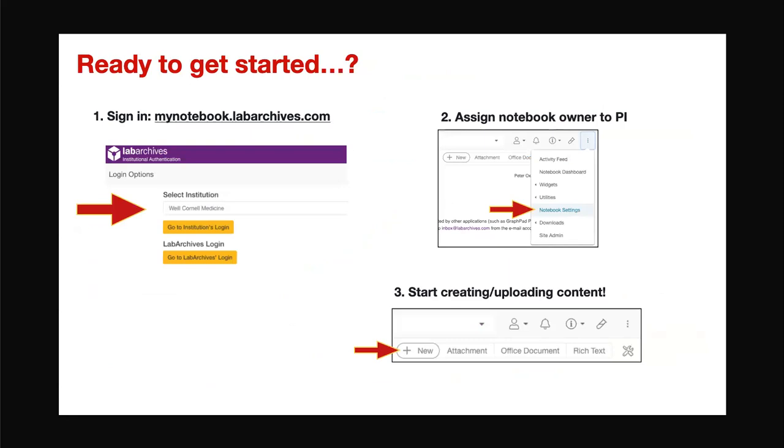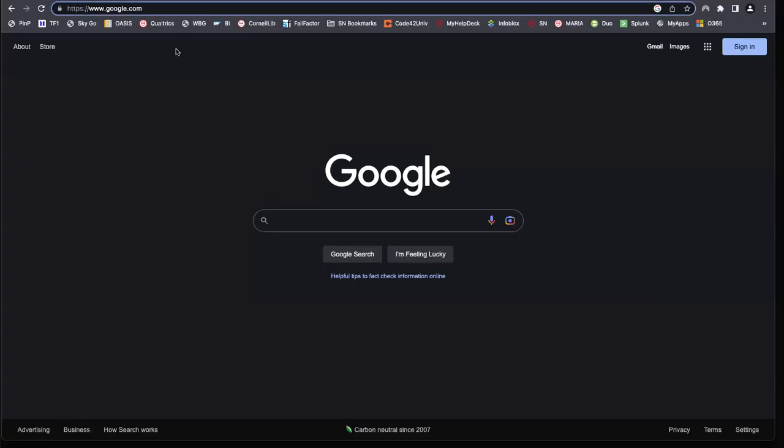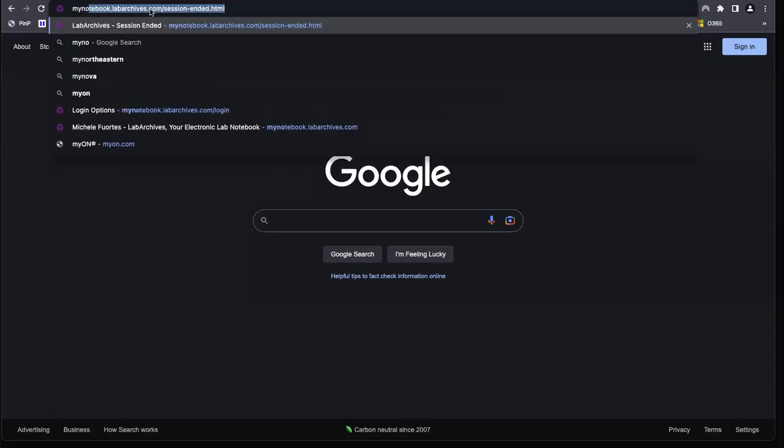Okay. So let's give a little bit of a demo. So you go to mynotebook.labarchives.com. On a Mac, I'm using a Mac, you can use it with Safari, but I think Chrome is a little bit better because it's easier to do control clicks. So I go to mynotebook.labarchives.com.